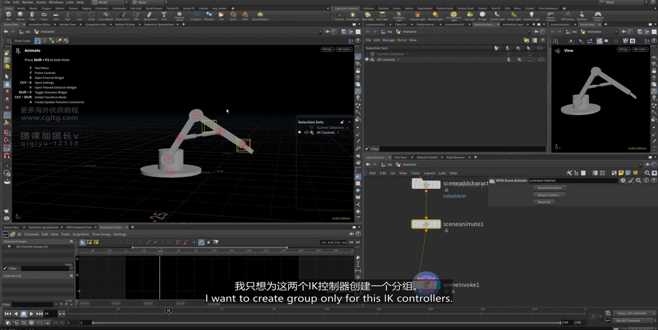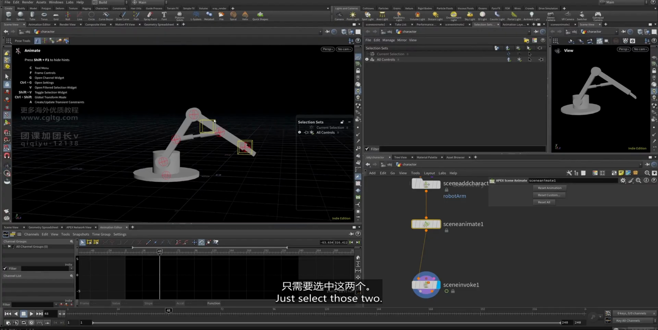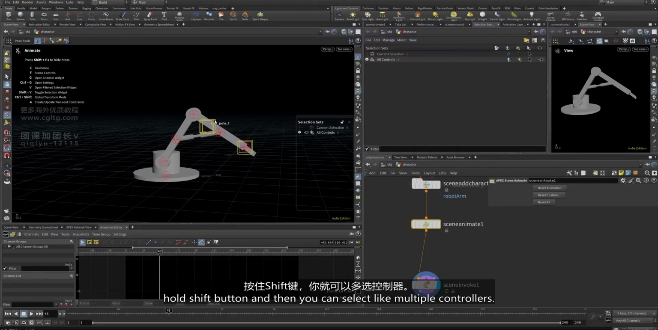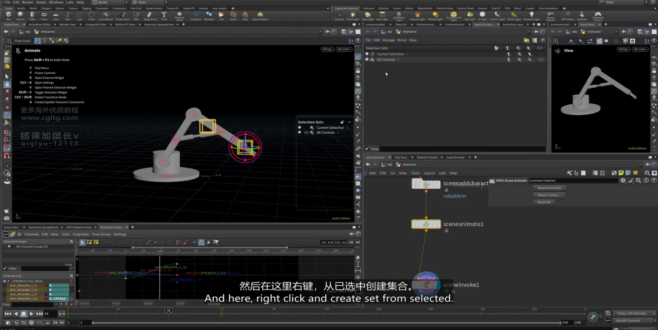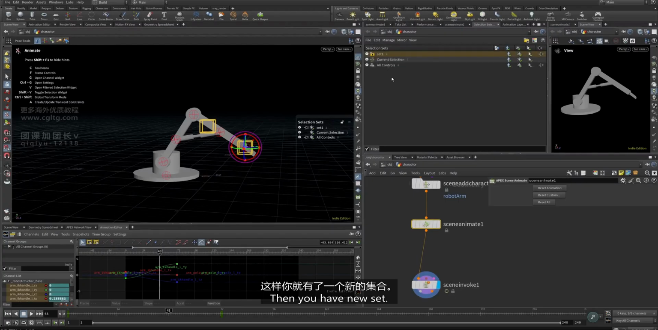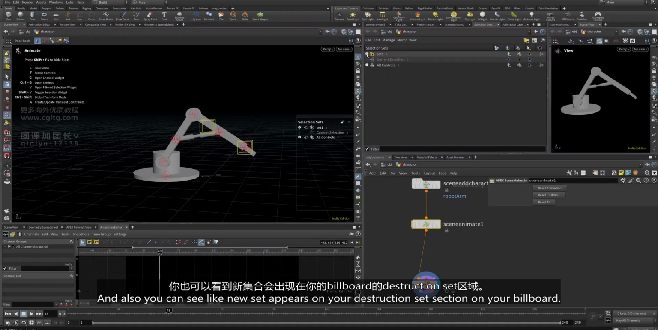But for example, I want to create a group only for these IK controllers. How do I do this? Just select those two, one, two. Hold the shift button, and then you can select multiple controllers. Here, right click and create set from selected. Then you have a new set, and you can see the new set appears in the selection set section on your viewport.